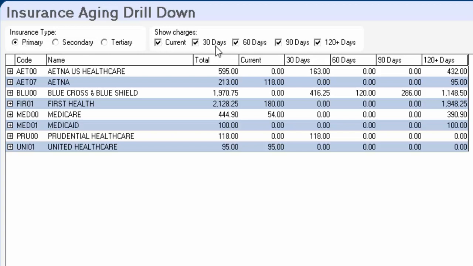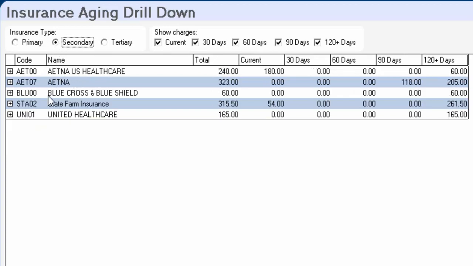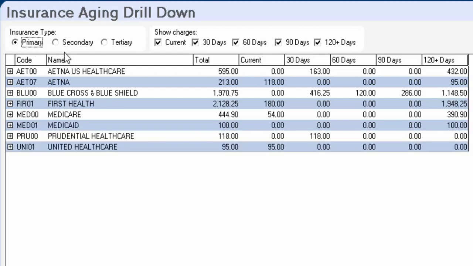But if we move through them, change them around, then the insurances that will be displayed here will change. So this is currently displaying all my primary insurances that have balances in any of these columns. If I were to click on secondary, for example, then it would switch those insurances and only show me those insurances that are secondary that have balances. And same would work with tertiary and so on. We'll go back to primary and we'll see all of our insurances.